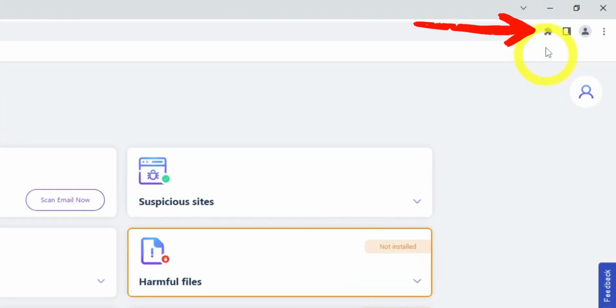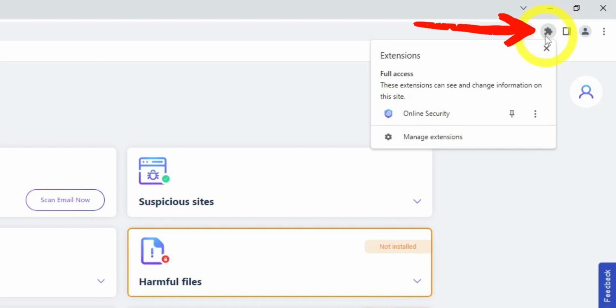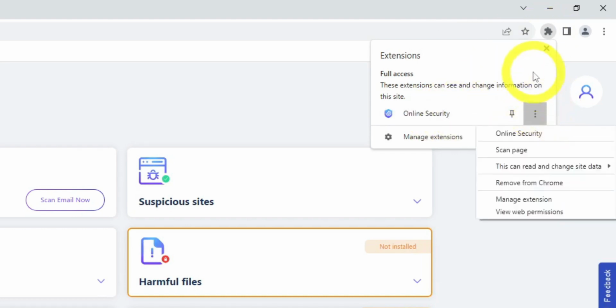Clicking on the extension icon will open the main screen of the online security extension. By the way, we recommend you to pin it so you can see your status at any time. To do it, just click on the pin icon.